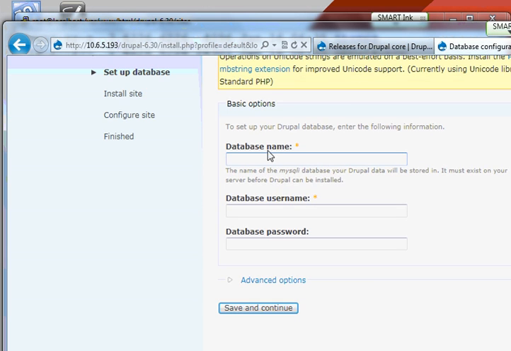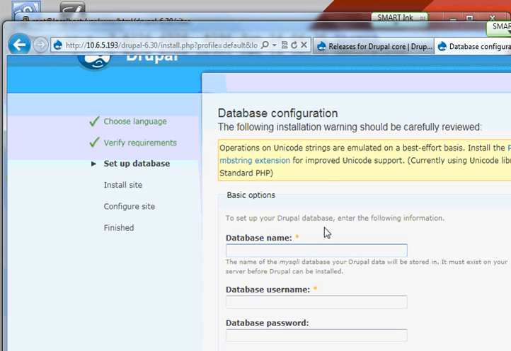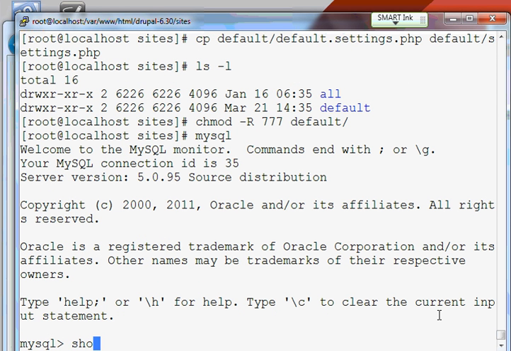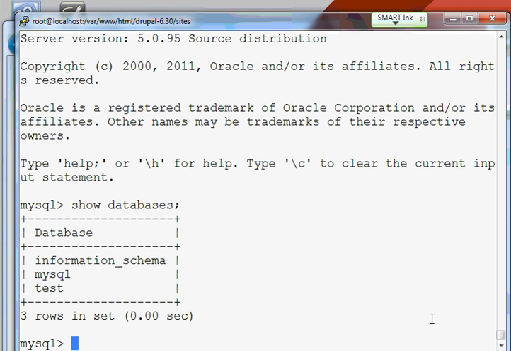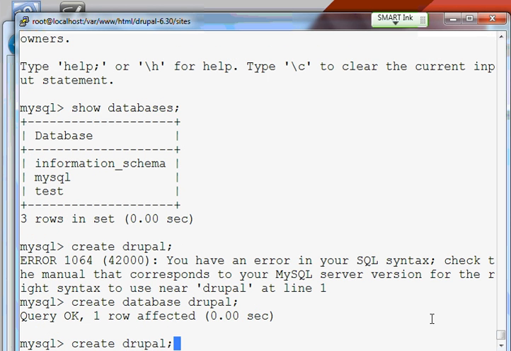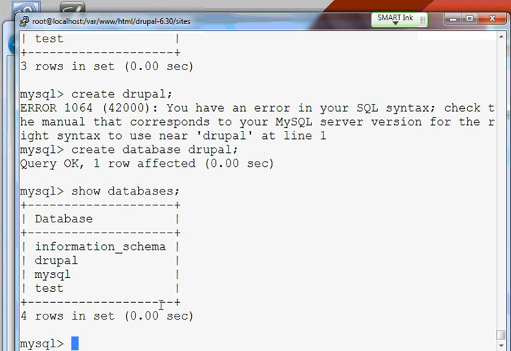Now the database. I'm going to create the database for my Drupal. So go for database. I have MySQL running already. Just show databases. At the moment, I have no Drupal database. Create the database. That's my create command. Okay, done. So now the Drupal database has been created.